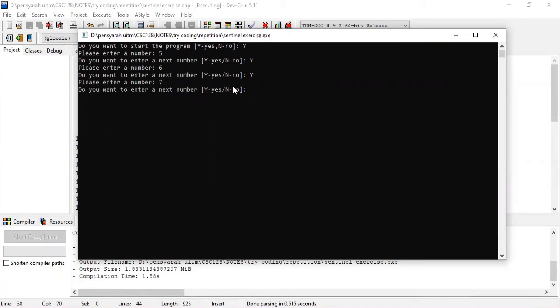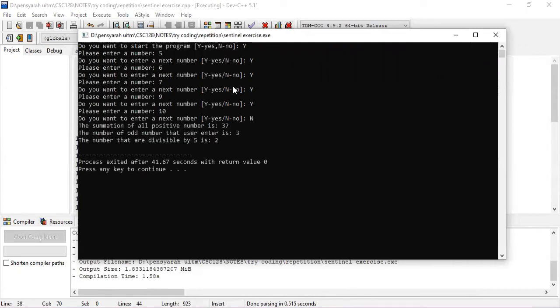7. Y lagi. Saya masukkan 9. 10. Y. 10. Dan saya tekan N. Nampak? So dia berhenti. Itu maksud dia. The summation of all the positive numbers, dia akan add lah semua positive number ni. So the number of number that user enter. Okay, kita kira 1, 2, 3. Okay, the number that are divisible by 5 is 1, 2. So itulah dia cara macam mana kita nak buat Sentinel value.